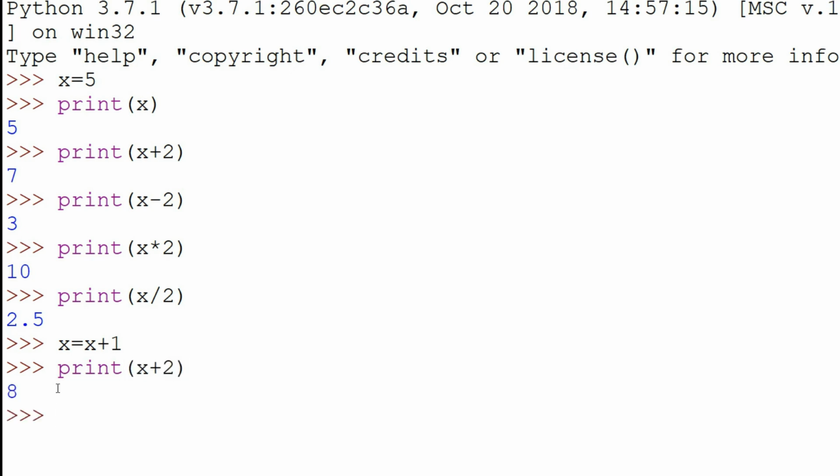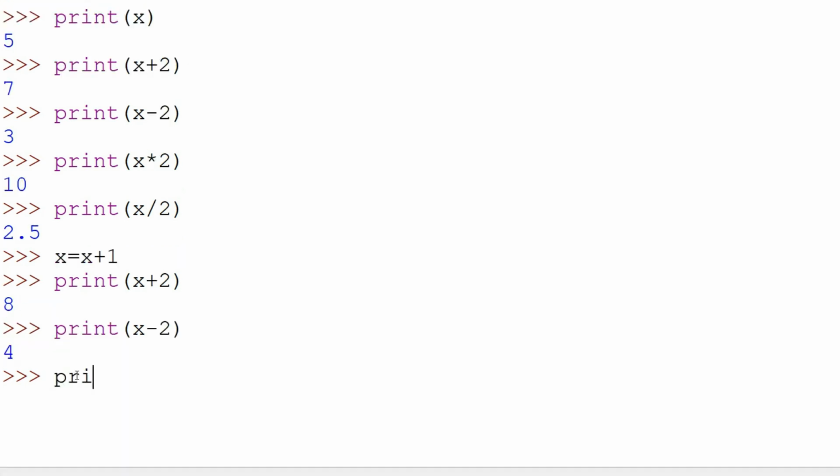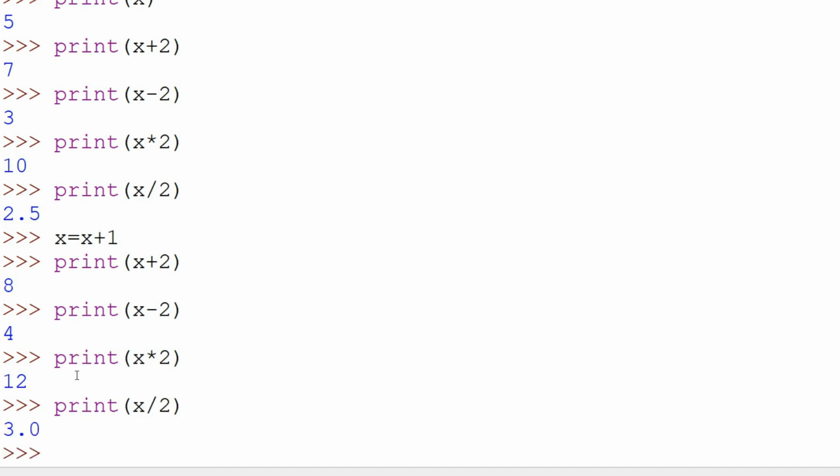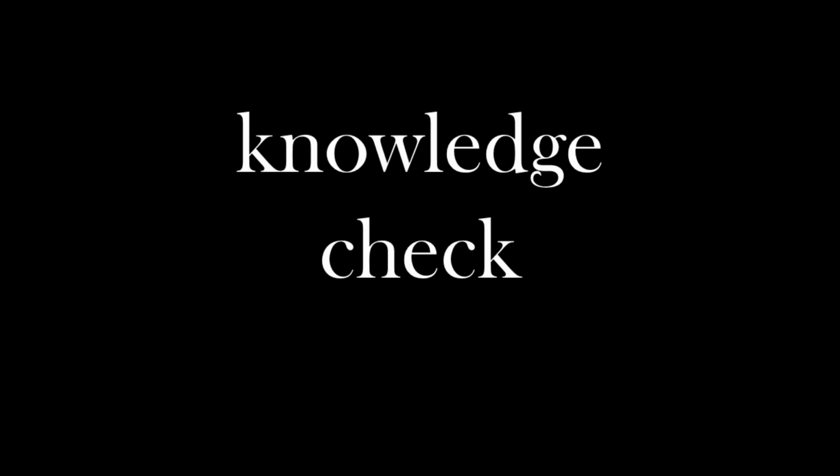So we can see there that x was 5, we added 1 to make 6, we added 2 to make 8. Again, x, which is 6, minus 2 equals 4. So 6 multiplied by 2 equals 12. So all of these are identical to what we did in the Scratch. So we have our print, we have our operators inside the brackets, and we can use numbers or we could use a variable.